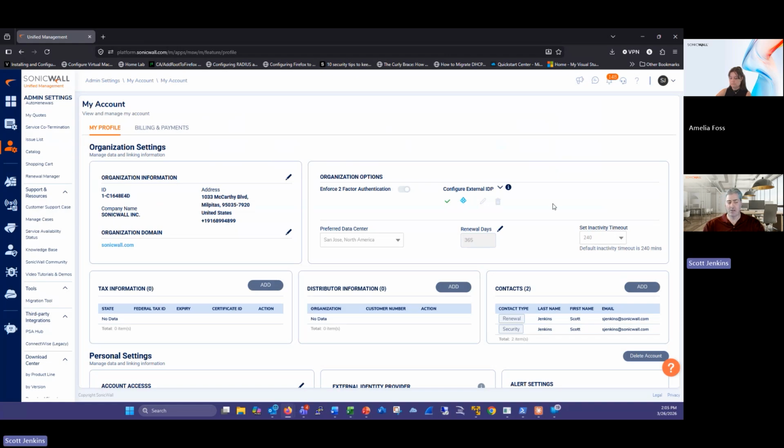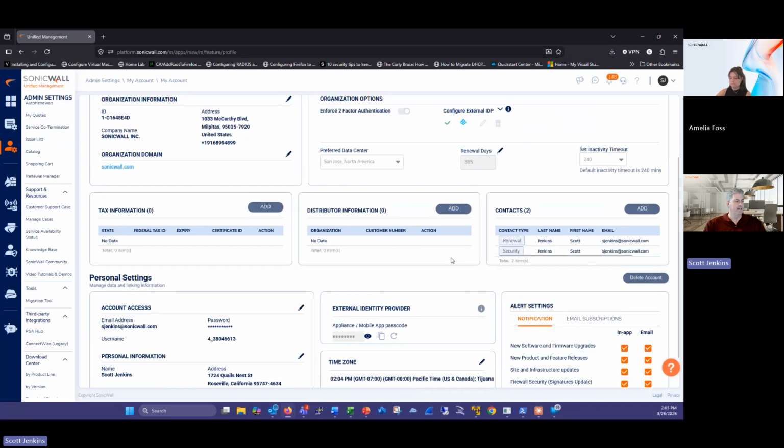If someone leaves, God forbid, it's just as easy. You disable their account in Entra or Okta, and they're denied access into our portal. Setting your global inactivity timeout here works well. So this gives you a single place to set that single sign-on and different things.